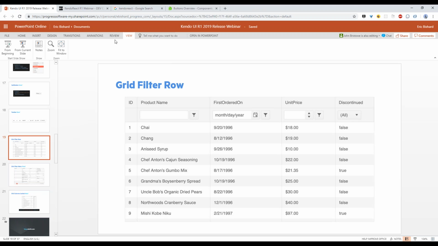So the grid is a feature that's been around in KendoReact for a while, but we have a few new features which I think are really cool. Originally, if you wanted to add a filter to a grid, it would just create this new row for you right here. You can customize this, but right out of the box, if you make it filterable, it adds a new row.